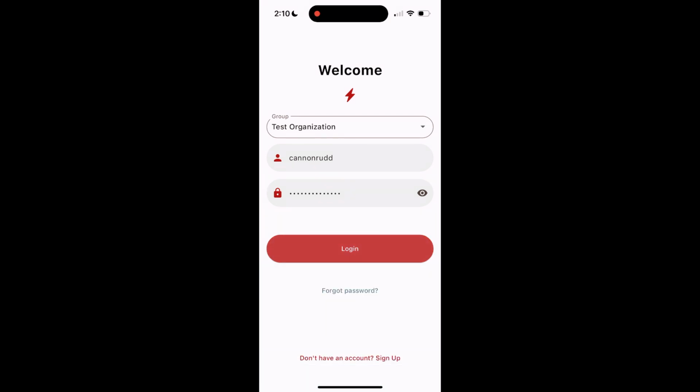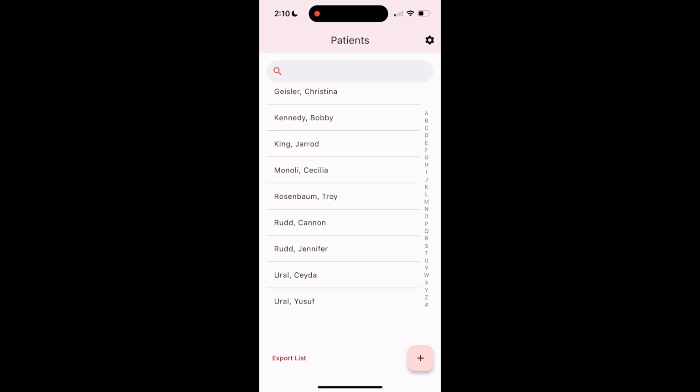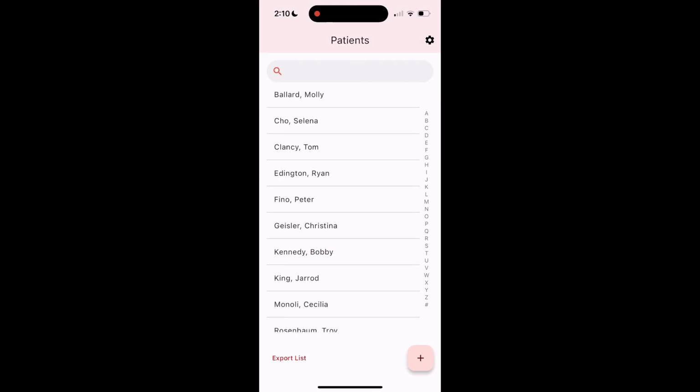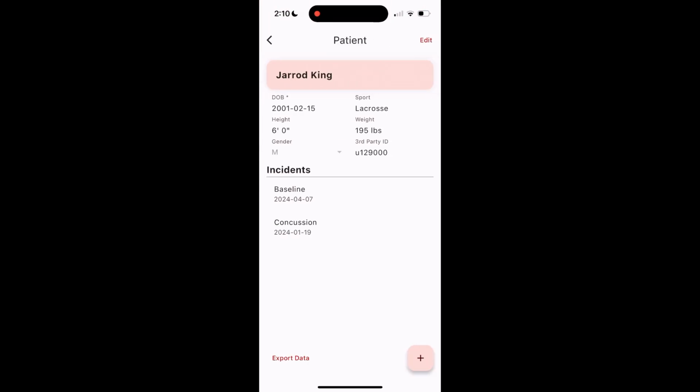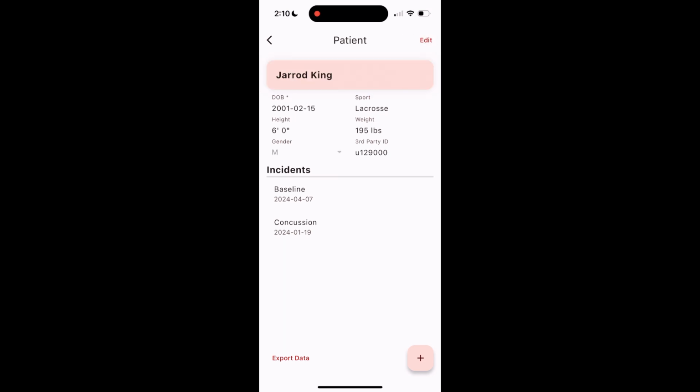Once we are logged in, we come to the patients list. From here, you can navigate to any existing patient, or you can create a new one. Let's go to Jared's patient file. We have all of the crucial data for the clinicians here, and we're able to edit all of this as well. You'll also see 2 incidents, baseline and concussion. Currently, these are the only 2 incidents available to select from when you create a new incident.